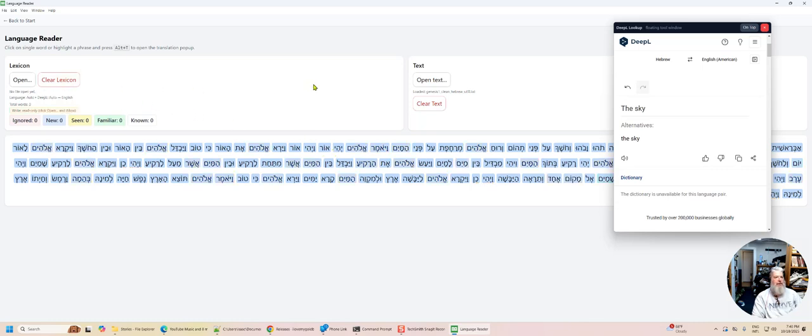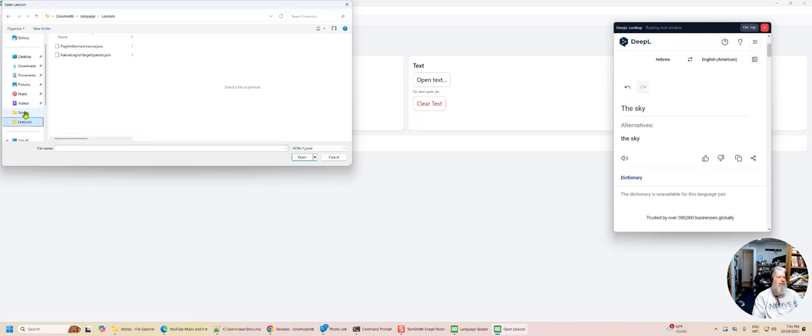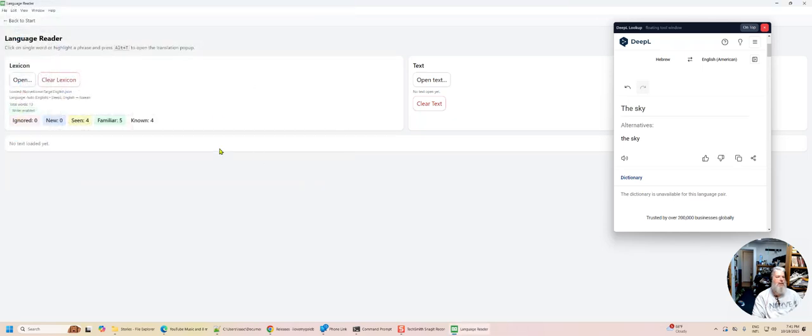If I clear this out and open up, if I could find it, the Korean lexicon that I created. This is for a Korean native speaker reading English. So, not sure where I put it. It's not in there. Oh, right here. It's in front of me. So this is Native Korean Target English. So I'm going to click that. I made this for a coworker.